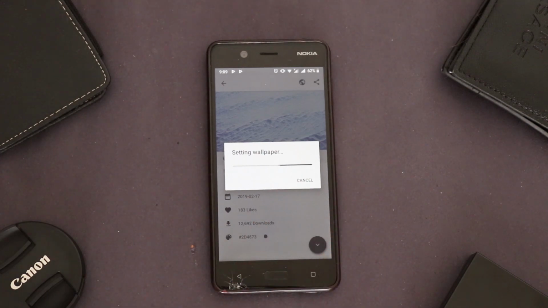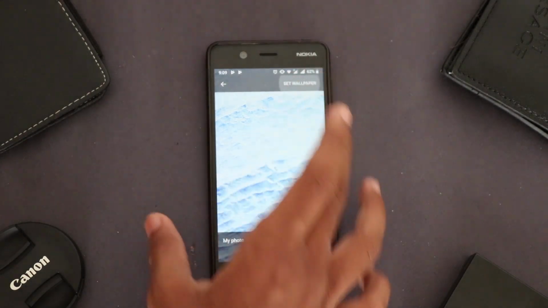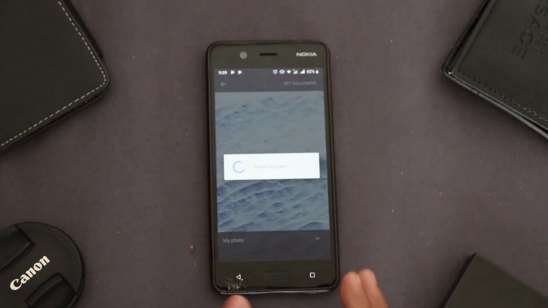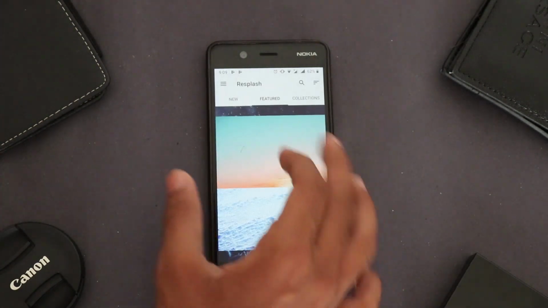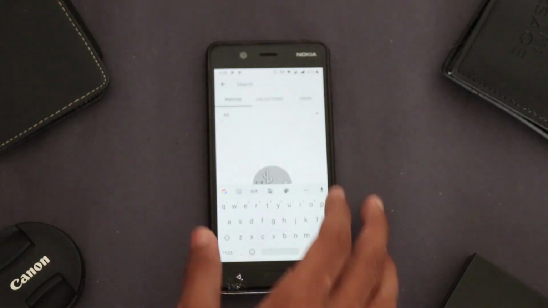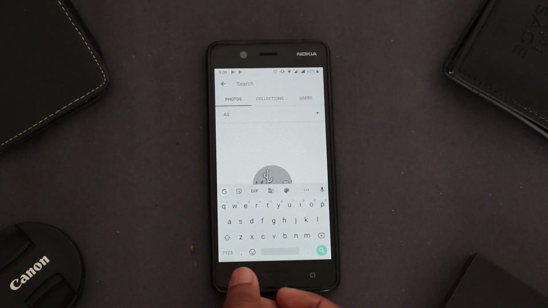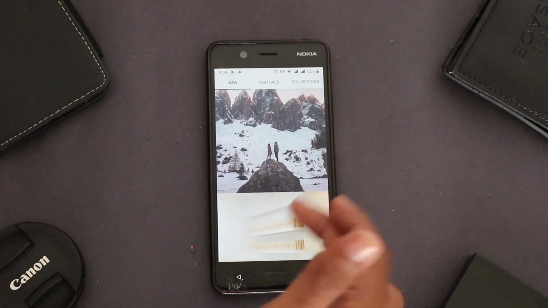They update their new wallpapers every week, every month, and they have good collections of wallpapers. I would suggest you download this app if you want some good wallpapers. If you are not convinced by these wallpapers, you can even go to the search and get your own wallpapers searched and set according to your taste and all that you need.